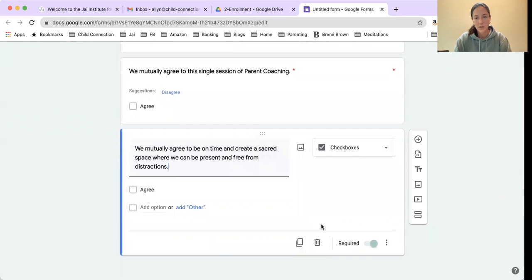Agree, checkbox. Okay, so let me just pause.